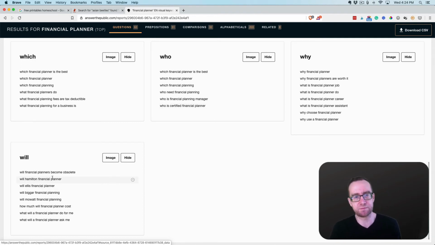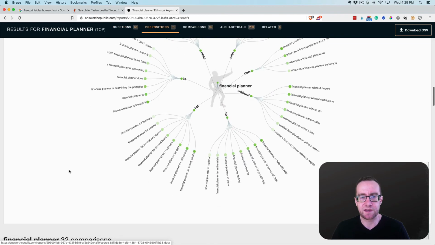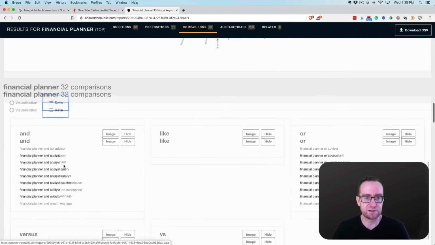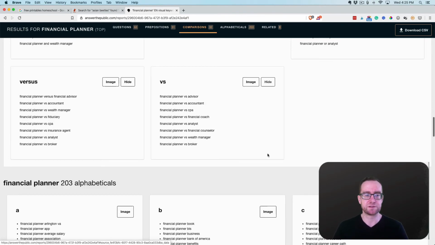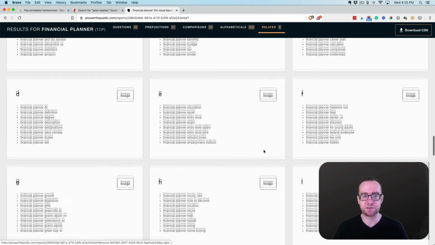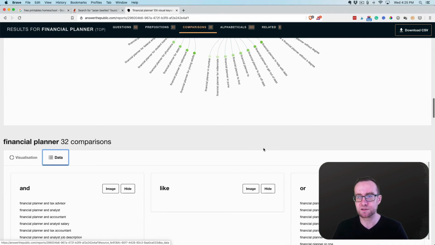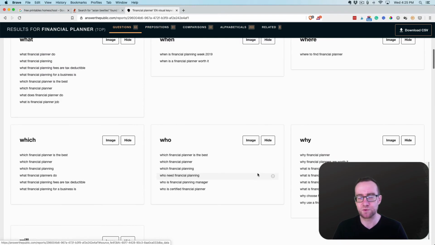So if you're writing a blog post, if you take one of these questions and answer it, that's going to be a very highly targeted blog post that you can use. Same thing with comparisons. You can see them comparing a tax planner and an advisor. So that would be a great blog post, right? What's the difference between a financial planner and a tax advisor or a wealth manager? Those are just some things that you can start off with as jumping off points.